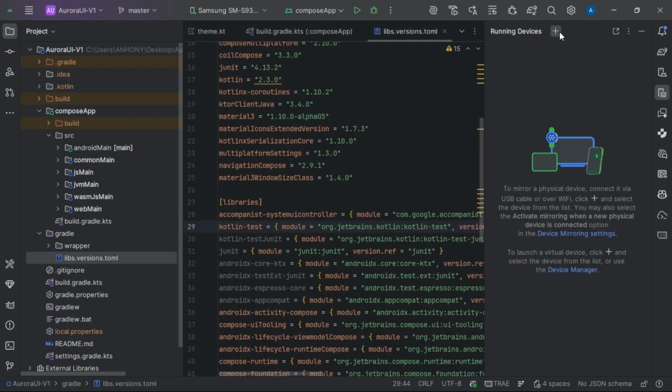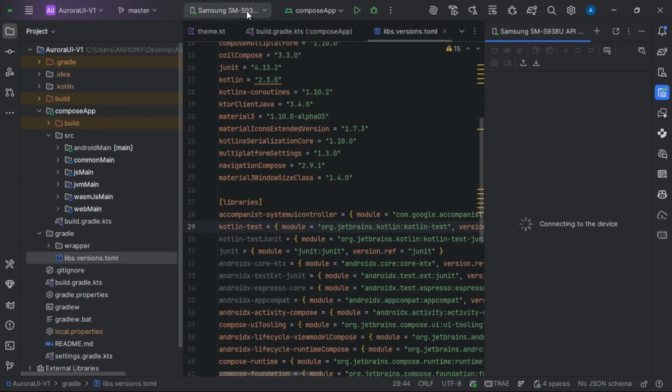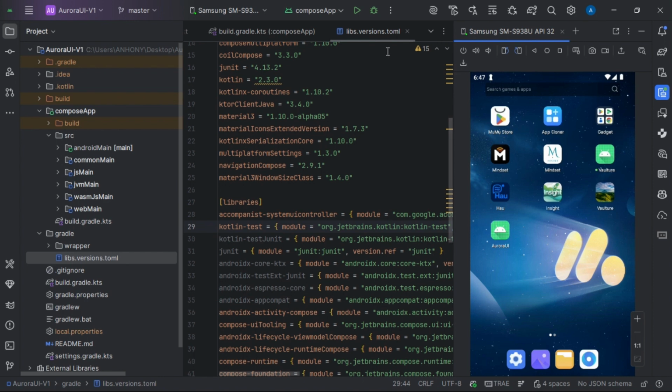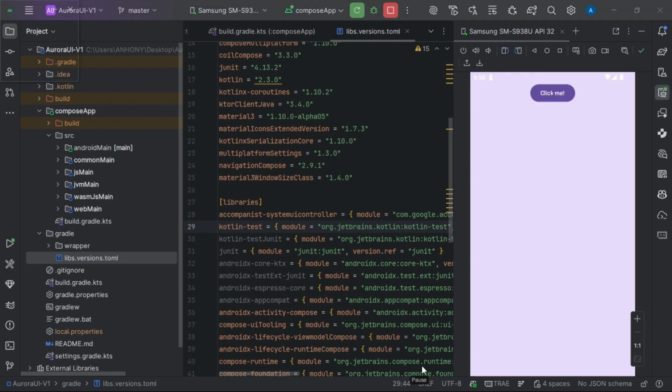Now for Android, you have to ensure that you already have an emulator. For this sake, I will launch this emulator you're seeing here, then it will try to load. After my emulator has loaded, I'll just click this green button to run it. After the Gradle build is done and the install is successful, you'll be able to see a new page on your emulator which says click me.